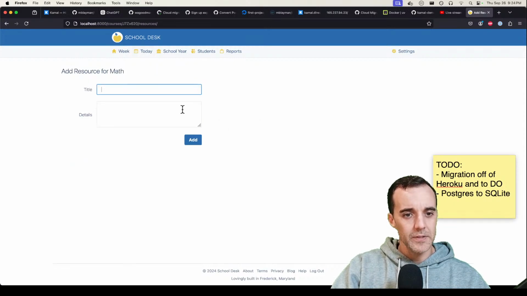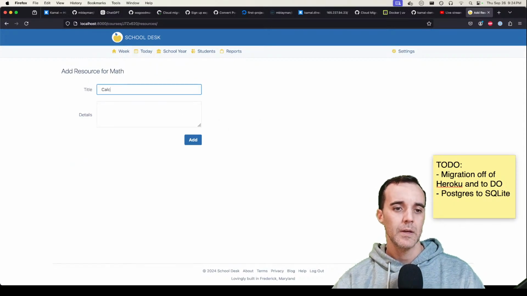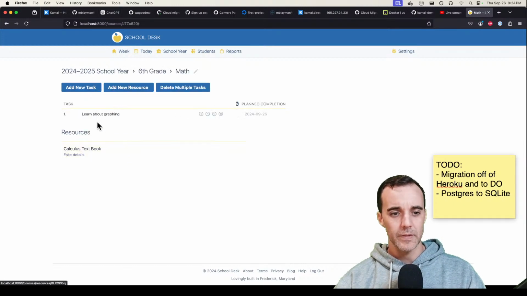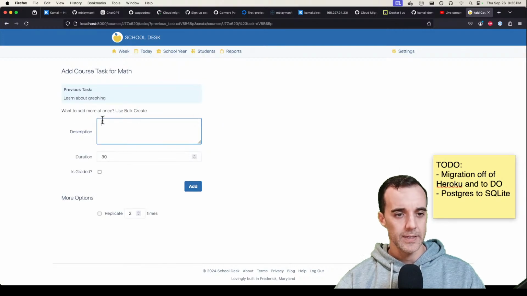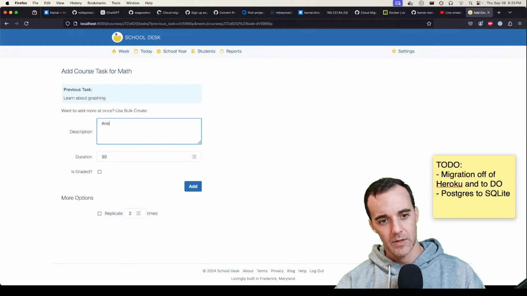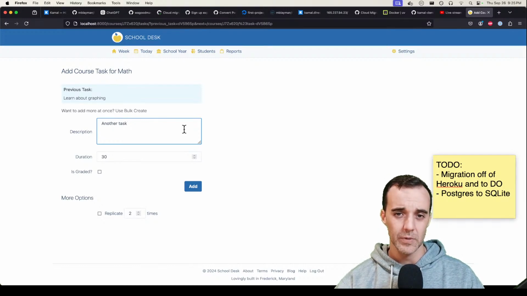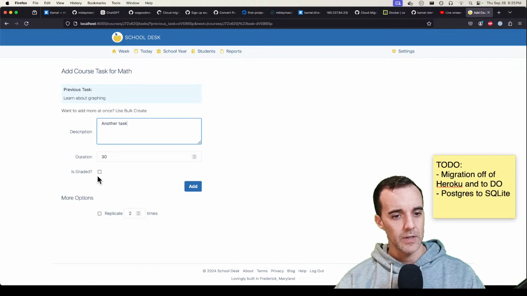I'm going to add a couple things and say calculus textbook. Fake details here. I'm just kind of poking at this with some little attributes that we can add to have more than one task. So another task. That way, when we get down to having the PG dump, the database dump out of here, we can actually look at something and be like, oh, that was something we saw. So we'll add another task here.